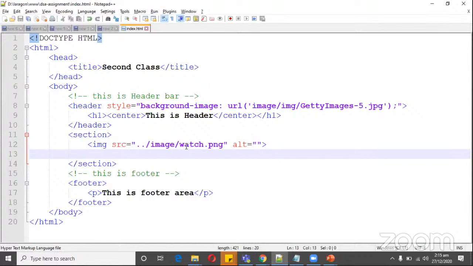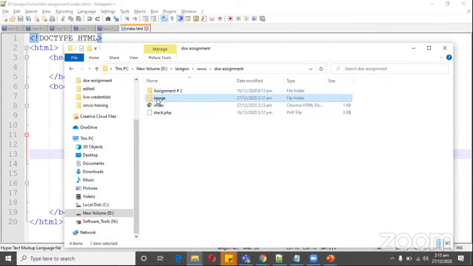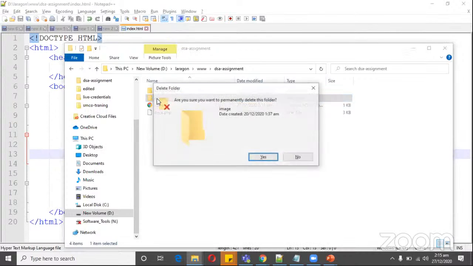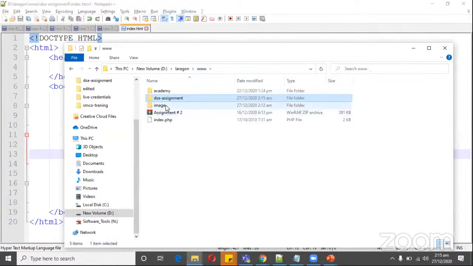Can you go back to your folder? Yes, I want to see. Okay. So now in this, there's the index file, and the image is under the image folder, right? Okay. I just removed this folder. And so the image is in the www folder, right? Yes.